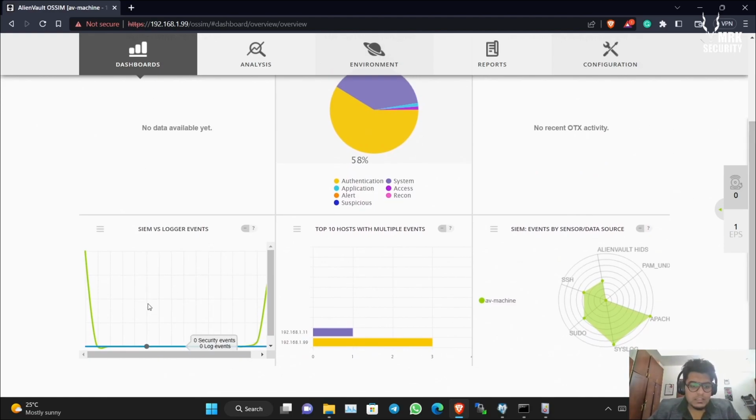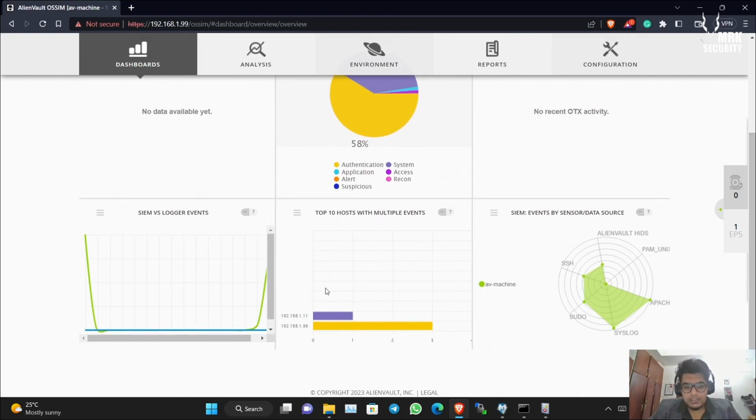And then here is the SIEM of the logger events. Whatever logs happen, it will show you here. But log events are not available on the OSSIM solution. It is available on the USM part. So that's why this bar is totally down on the linear, vertically horizontally linear. So here are the events.